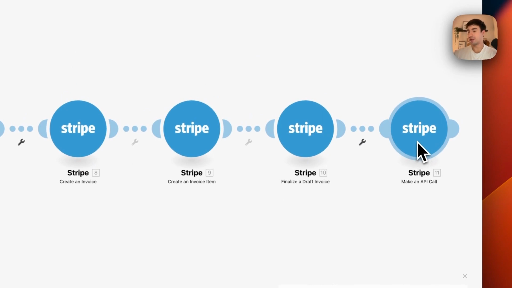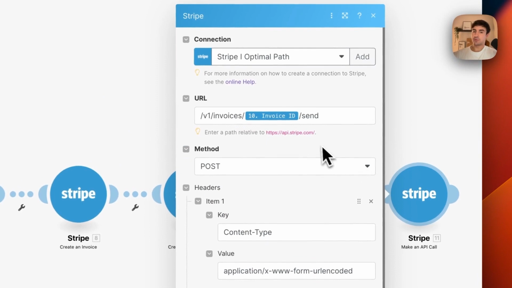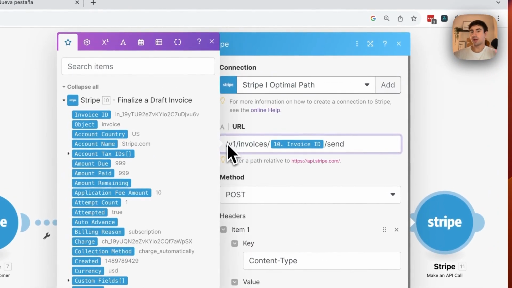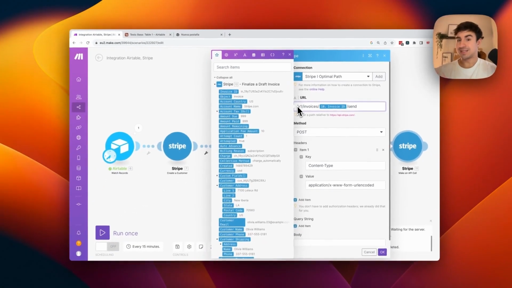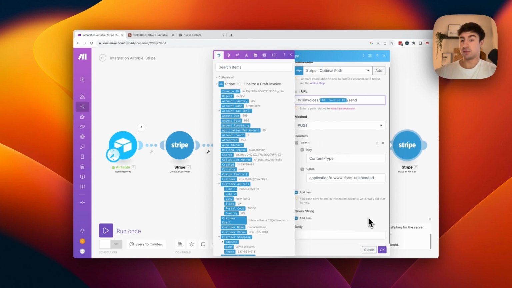I'm going to write the information and I'm going to share this information with you in the description, okay? So you can actually use it. So in this last step, what we're going to do is to write exactly this as it is, okay? So we're going to write /v1/invoices/ the variable invoice of the previous step /send, and then we're going to change the method from get, that is the default one, to post, okay? And then the rest we're going to leave it as it is.